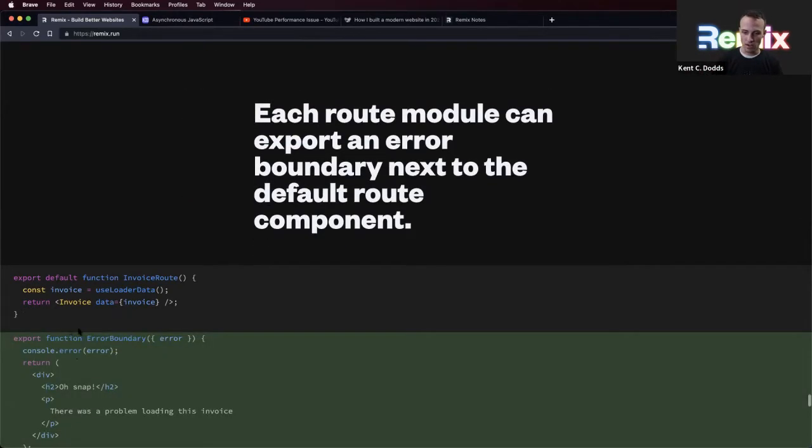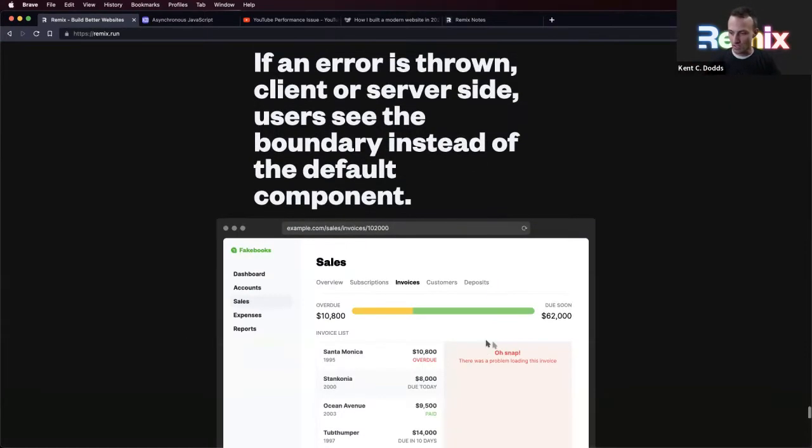So we have this error boundary export where you can say, hey, if there's an error, then I want you to render this thing instead. And because of nested routing, we can render that in context. So if this is the only part of the page that blows up, then we can render the rest of the app. The rest of the app still works.